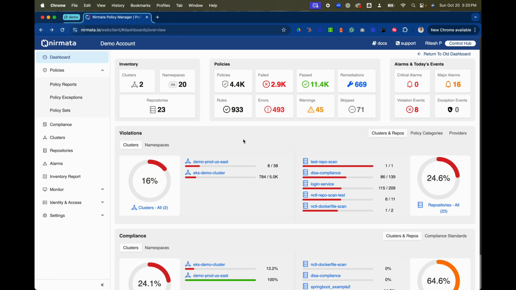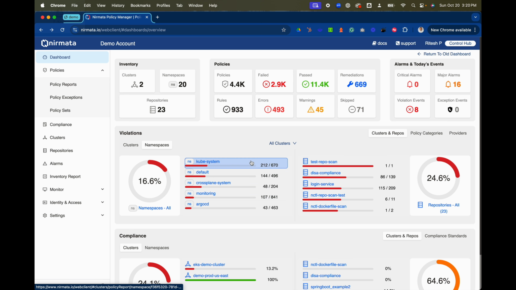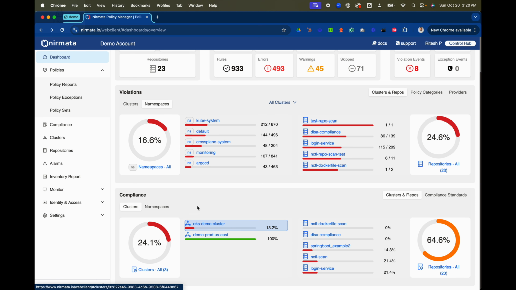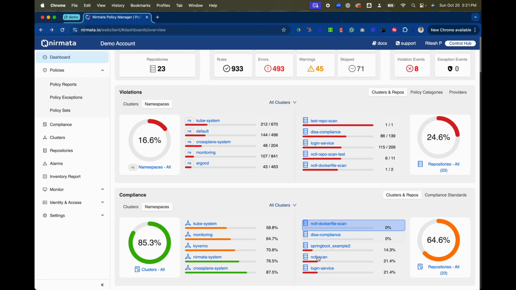You can also see these violations across your clusters and namespaces and see which ones have the most violations and need immediate attention. And you can see these across your repositories as well. Further down, you can see the compliance reporting across your clusters and namespaces, as well as your repos.